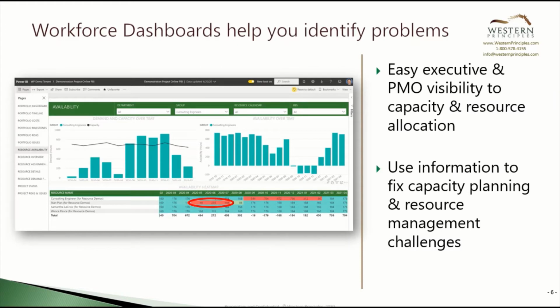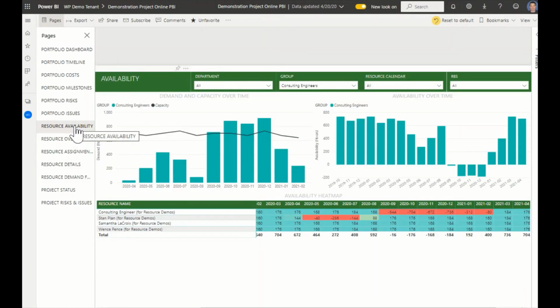Let's start by looking at workforce-focused dashboards that give your executives and your PMO teams visibility to capacity and resource allocation. These give you the information you need to easily see problems and then to start fixing them. Let's take a look at the Power BI dashboard for Microsoft Project Online. Power BI is a report back for Microsoft Project Online.